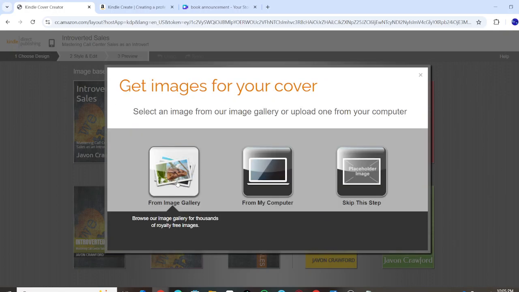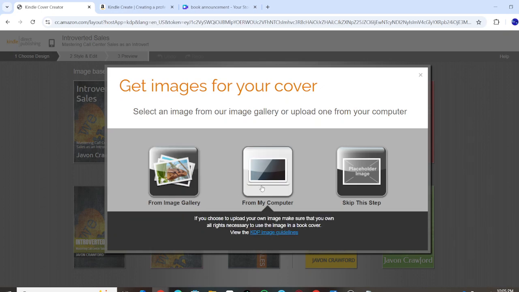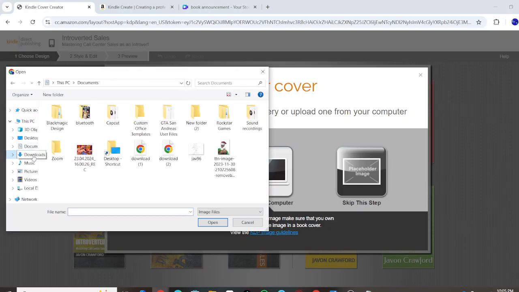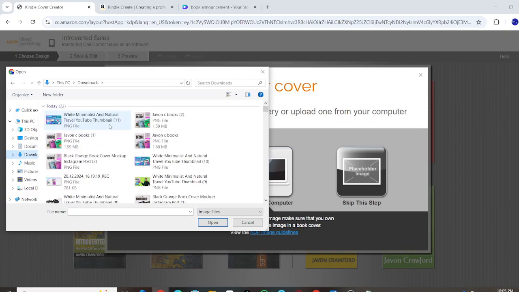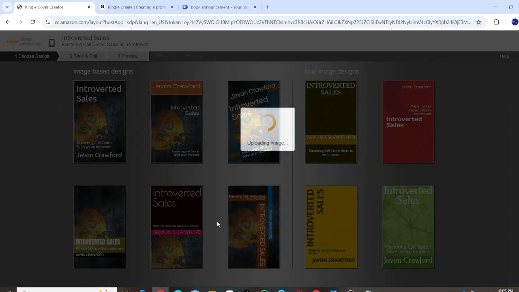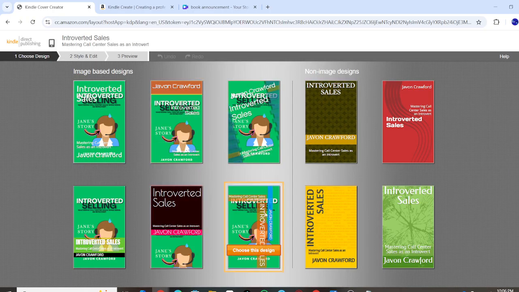You can either choose an image from their gallery. They have thousands of royalty-free images, but we're going to use one from my computer right now. Give me a second. Where is it? All right, let's click on that. It's going to give you a view of what it looks like overall, so you can choose the one that fits what you have in mind. I typically go with this one because I can edit it a bit more.